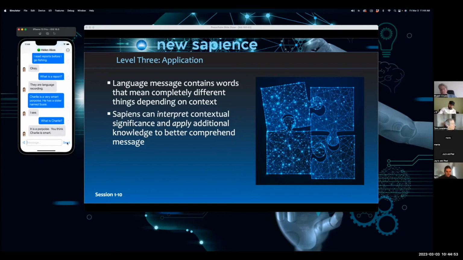It is a porpoise. You think Charlie is smart. Now that's certainly a Bloom's level 3 type remark to make. What happened? Every concept that we have in our model, those 3,000 concepts, they're classified according to multiple, what we call epistemological dimensions.